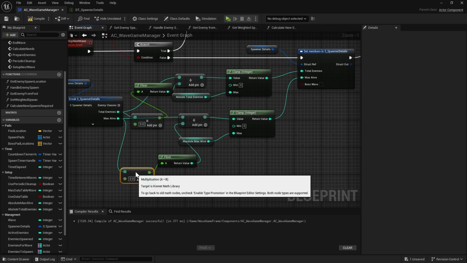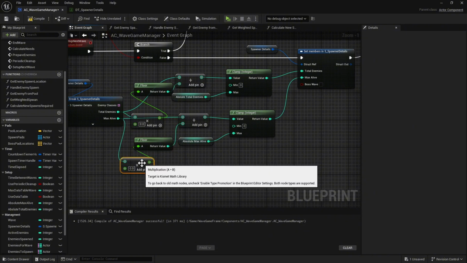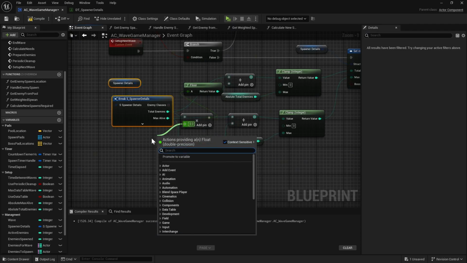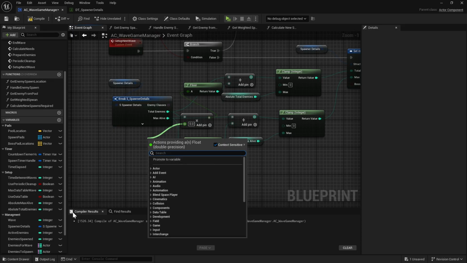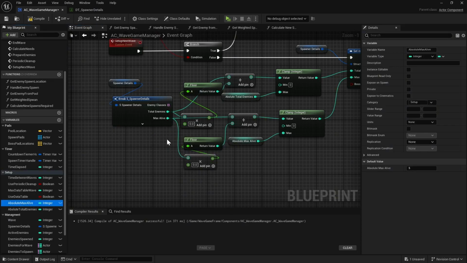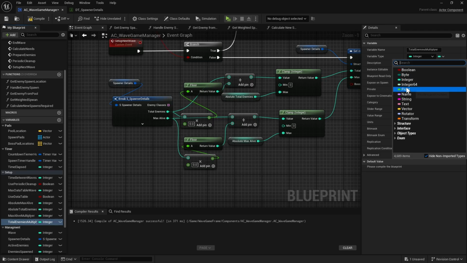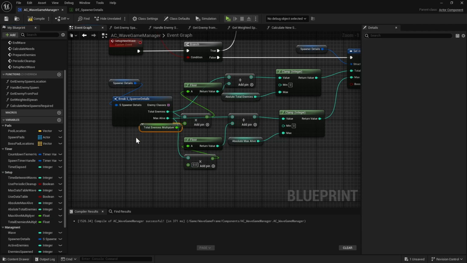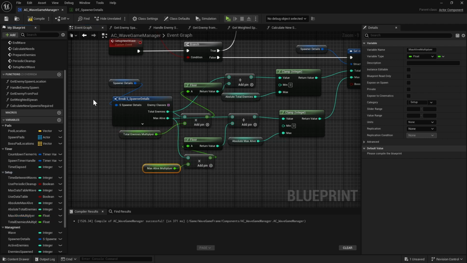And we want these to be different because we might have a game type where we have more absolute total enemies, and we might have a game type where we just have more absolute max alive. We want to be able to determine that. So both of these are also going to get promoted to variables, and they're going to be setup variables. So I'm just going to duplicate the setup variables, and this is going to be max alive multiplier, and this is going to be total enemies multiplier. And both of those are going to be floats. And total enemies is going to go into the total enemies. Max alive is going to go into the max alive.